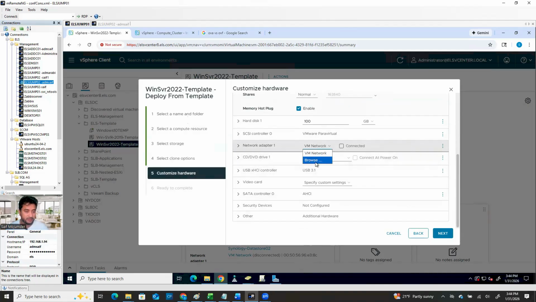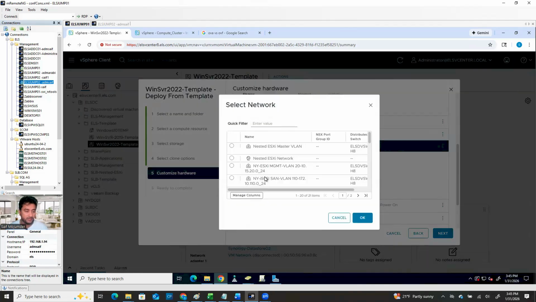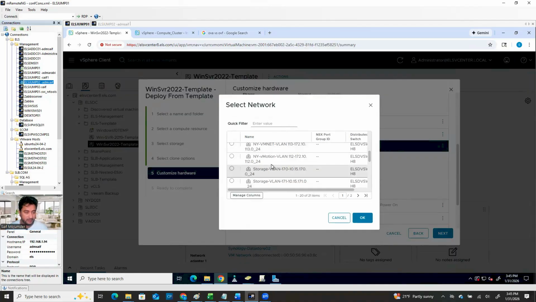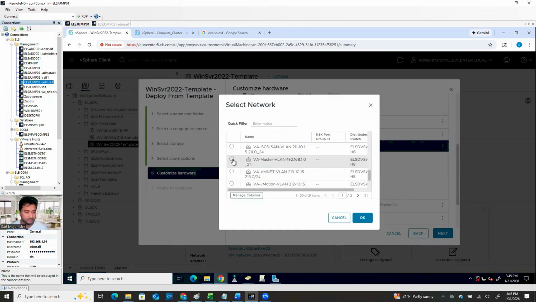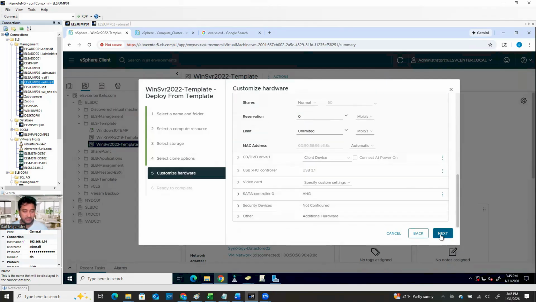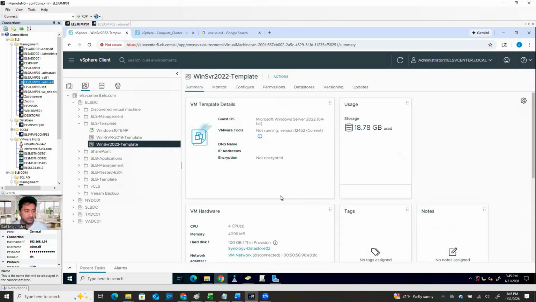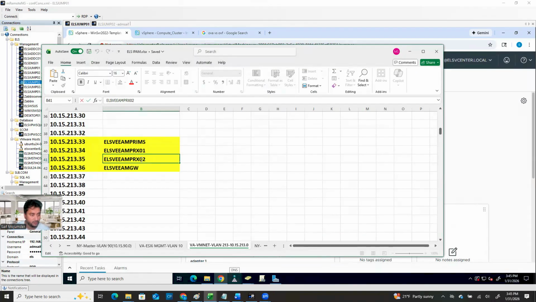Oh, here I need to change, because you can keep it as VM Network, but I'm going to change it because I'm going to use my other VLAN, which is this one, VLAN 213. That's what I'm going to use. Nothing else. It's a template. Just finish. So one machine I deployed, and then the second Windows machine is proxy number 2.